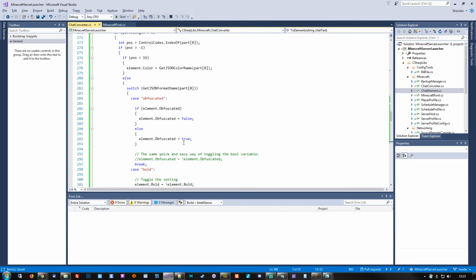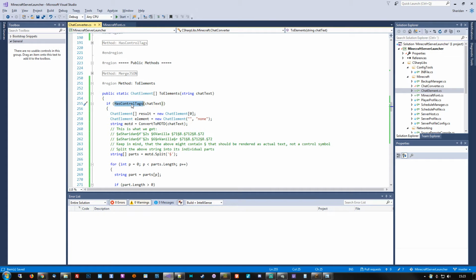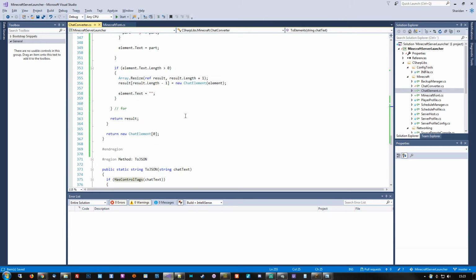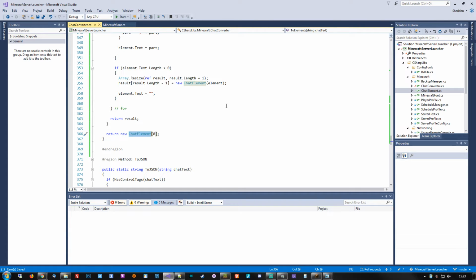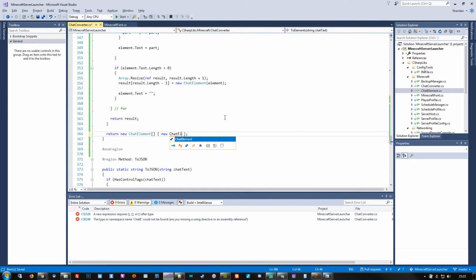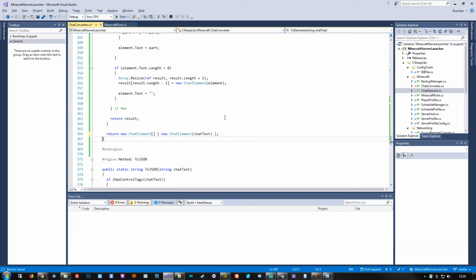And if we find that there are no control tags in the past text, then we actually need to return one element which contains only a text reference and nothing more. No color reference, no nothing, just the text. That would mean that we need to specify a separate chat element here, like so, and we need to specify the chat text above, because that's the only thing that needs to go in there. There we go. This now ensures that we get one single chat element only containing whatever text was passed to it, without any kind of control tag handling whatsoever.